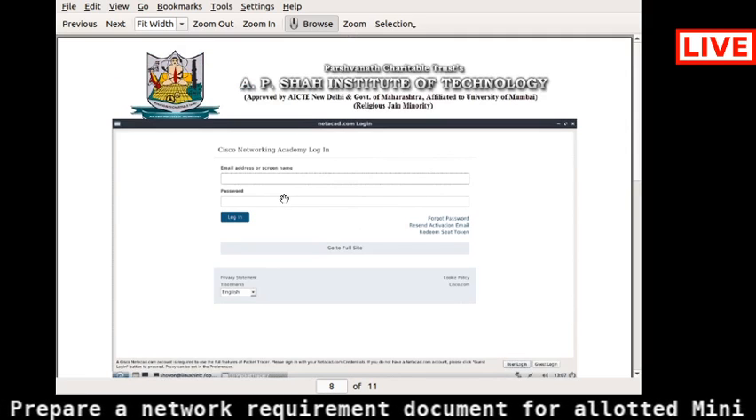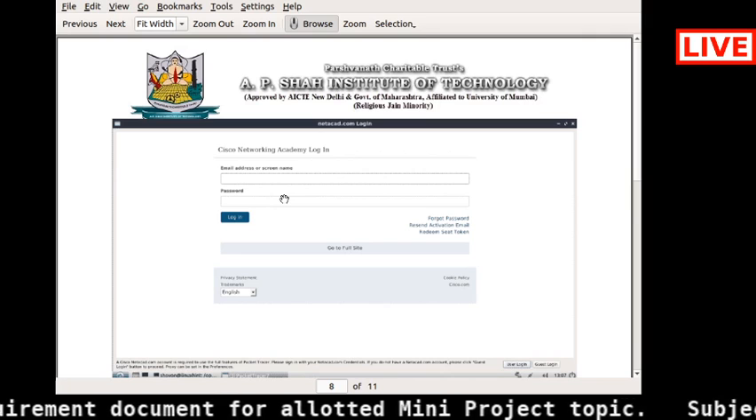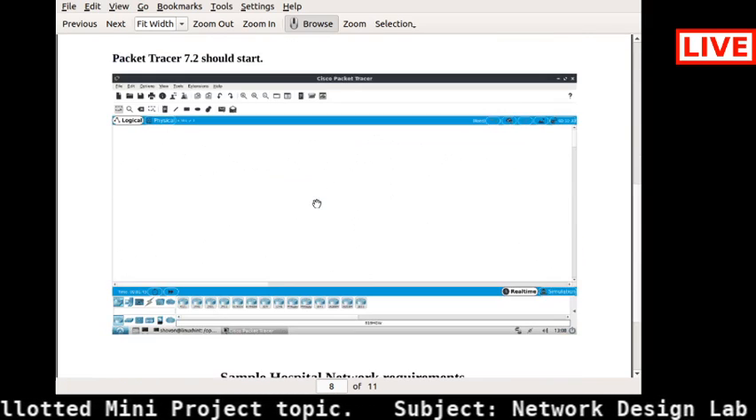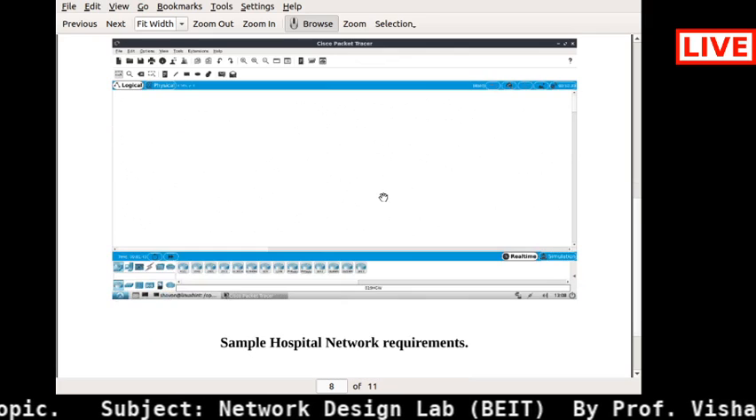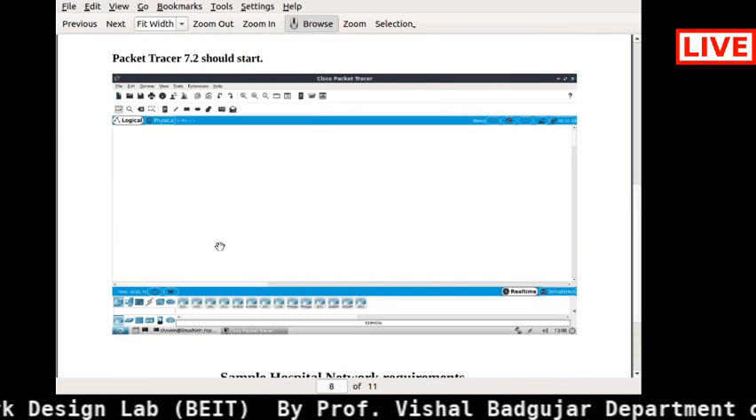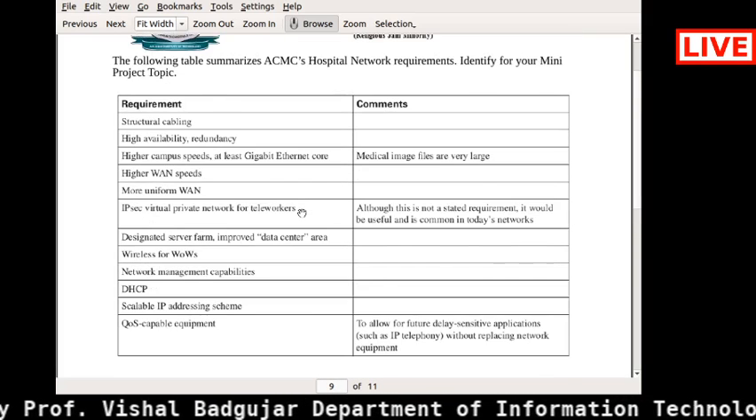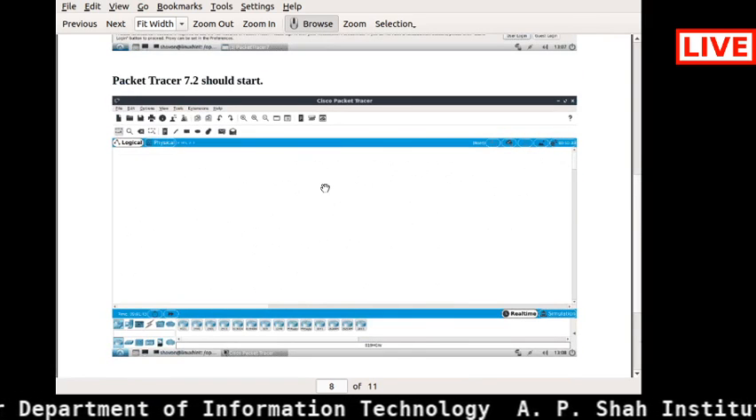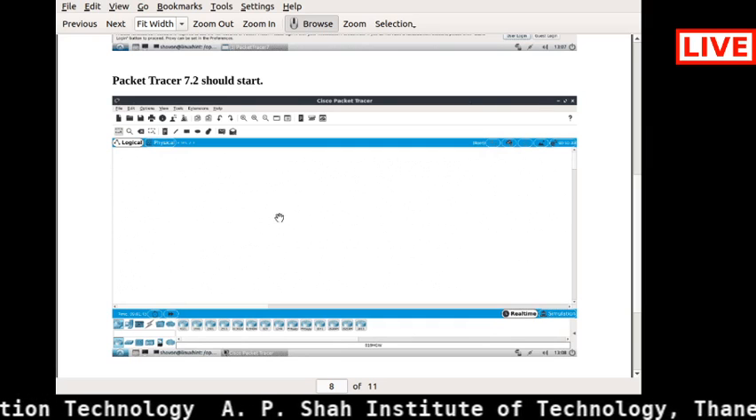Whatever you have registered with before, the Netacad account, you need to provide the credentials here. After that, Packet Tracer 7.2 will be installed on your system and it will open. If you see here, the Cisco Packet Tracer is open. Whatever the first task required, that is nothing but the Cisco Packet Tracer installation on your system, so that we have done.